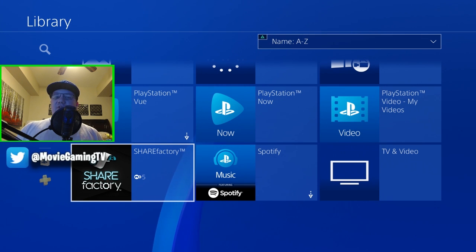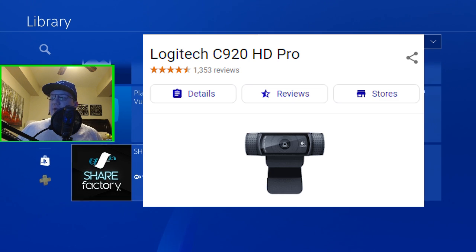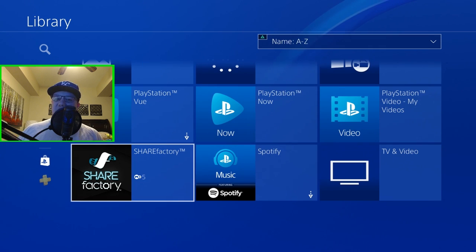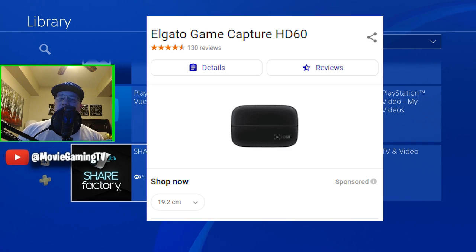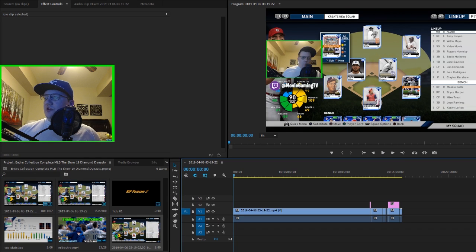Now, the first thing I have is a Logitech camera. I use a Logitech C920. I have a C650 that I used to use, but now I use the Logitech C920. It's a pretty good webcam. I also have a capture card. I use the HD60. There's also an HD60S Elgato. I use Adobe Premiere Pro, and I also use Photoshop. So we're going to use both of those programs today.